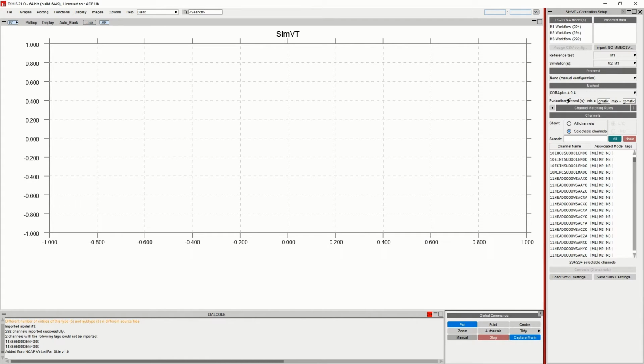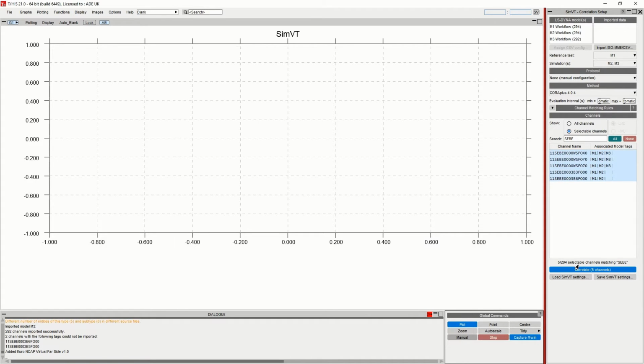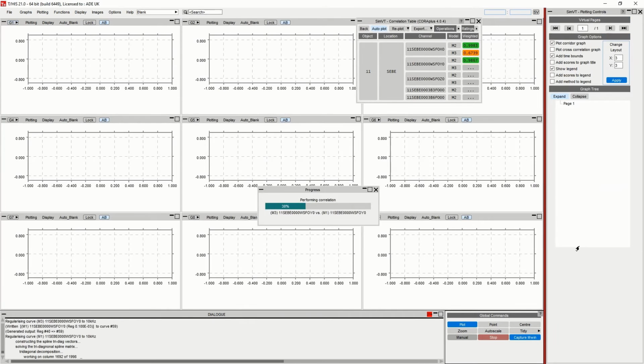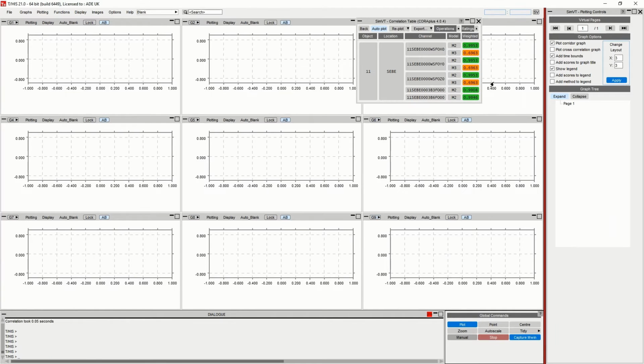For this demonstration, I'm not going to use any protocols, but I will change the method to be Cora. Now we can see that we have 294 selectable channels and 294 channels imported, so all the channels are selectable. For this demonstration, I'm just going to filter on the seatbelt channels, so using SEBE, and we can see that M3 is missing the 2 channels that it wasn't able to import, but I can still select them all and correlate them, and we'll see the results appear.